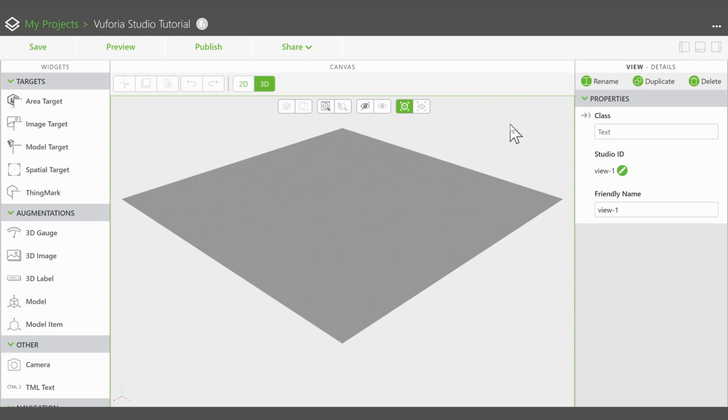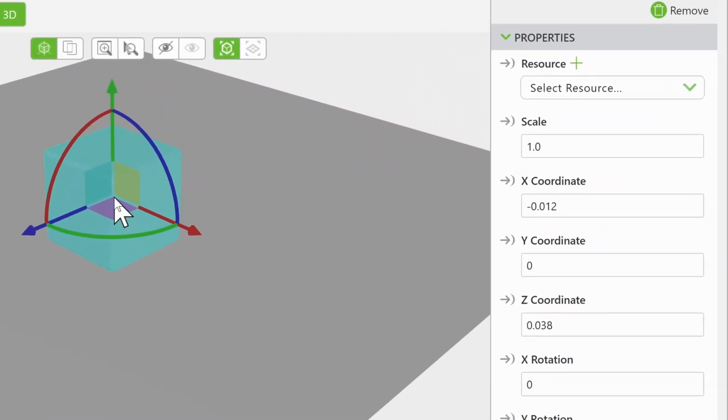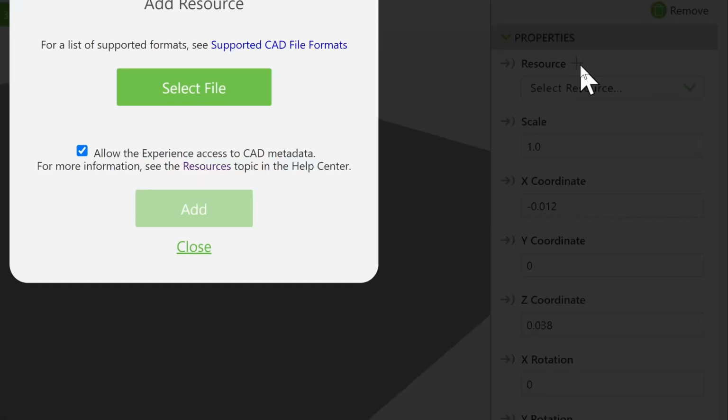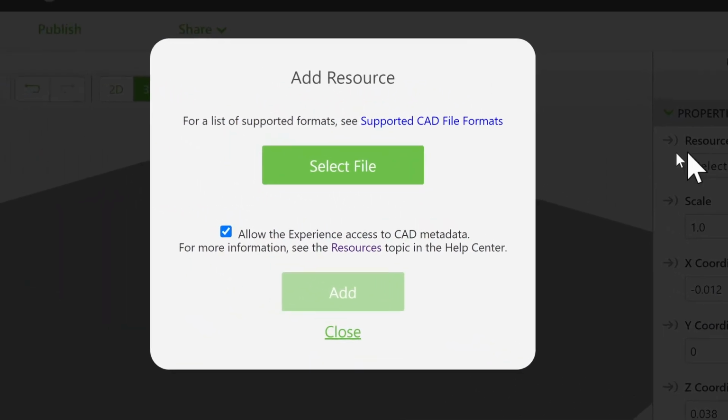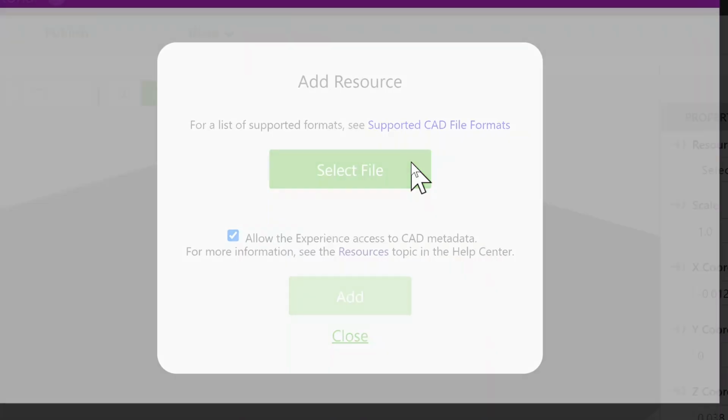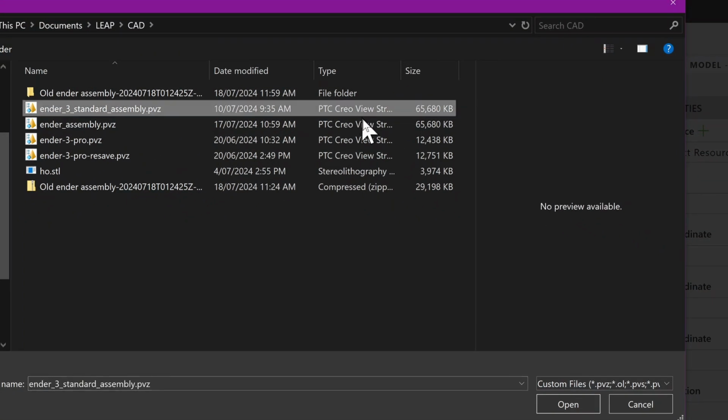To get started, we'll import a CAD model. Drag and drop a model widget onto your 3D canvas. In the Properties tab, click on the plus button next to Resources. Clicking on Select File will bring up a file browser where you can add your 3D model.